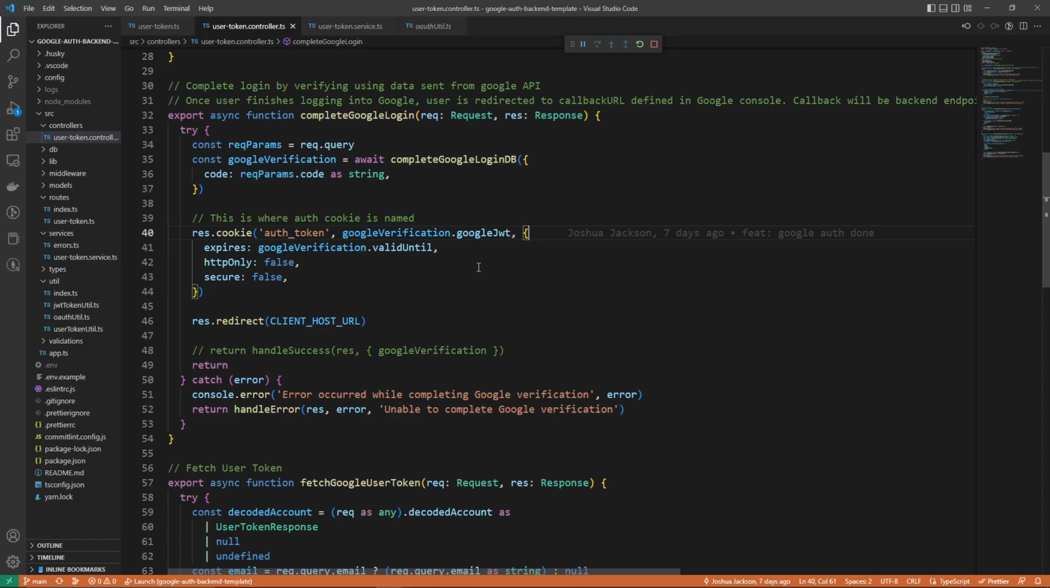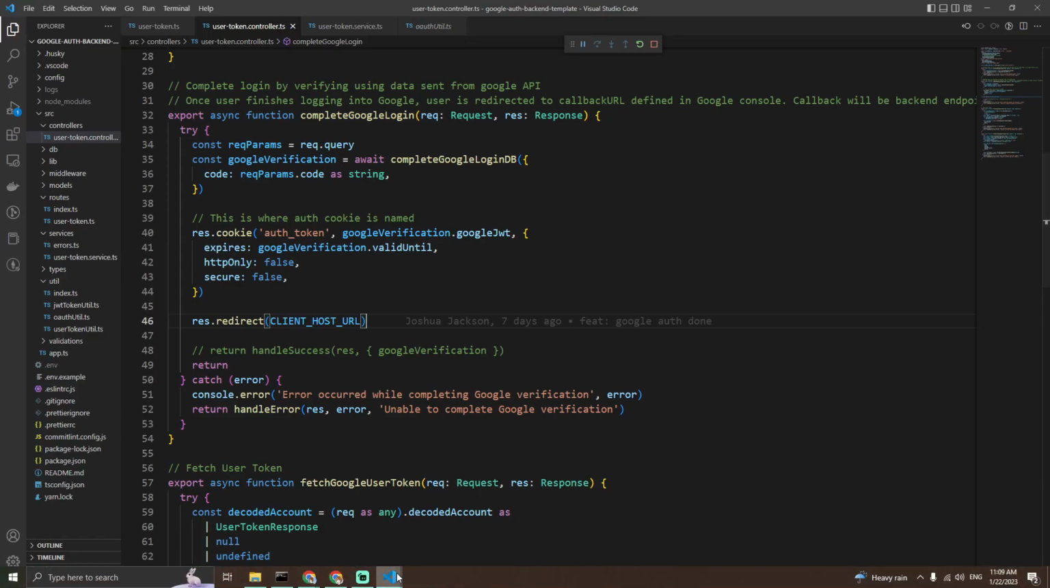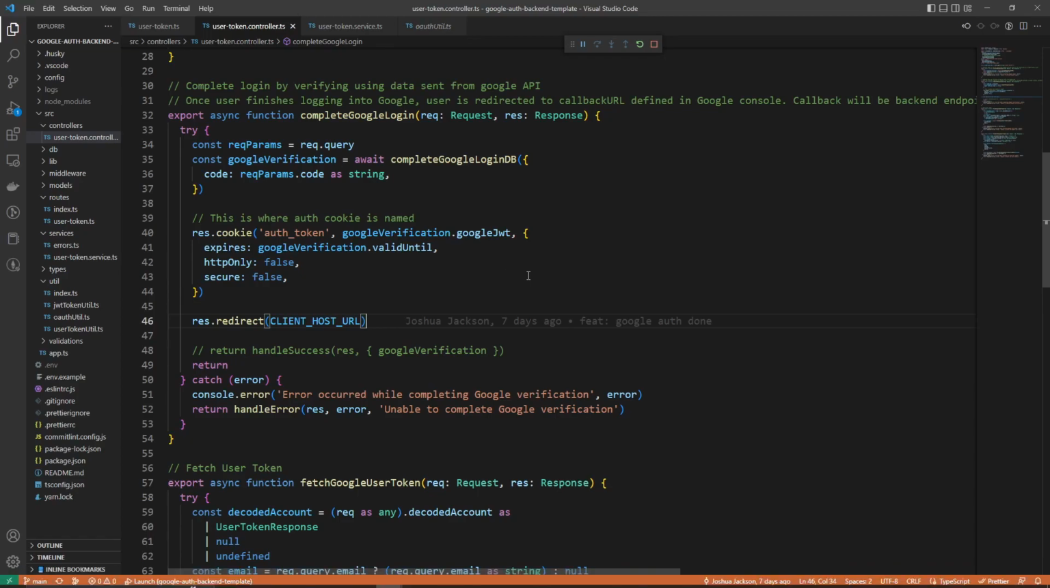And the last thing that happens, the backend does a redirect to send the user to your front end URL, which is defined in the environment variables file. Once the user is redirected to the front end, they will now be signed in. They're signed in because their browser now has the auth token cookie.